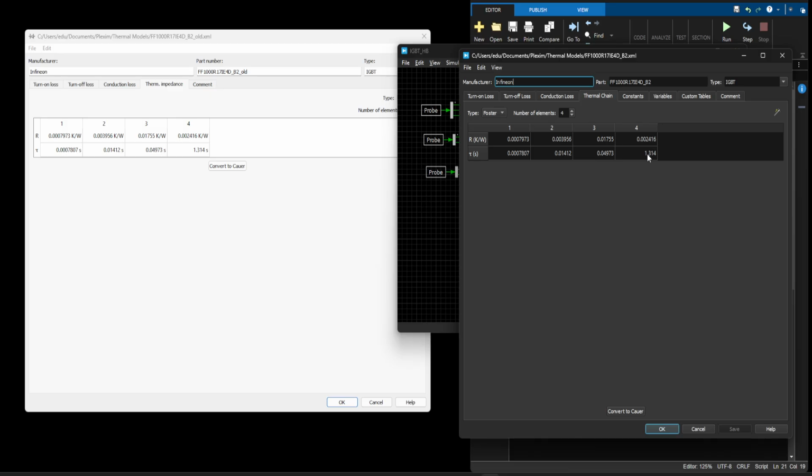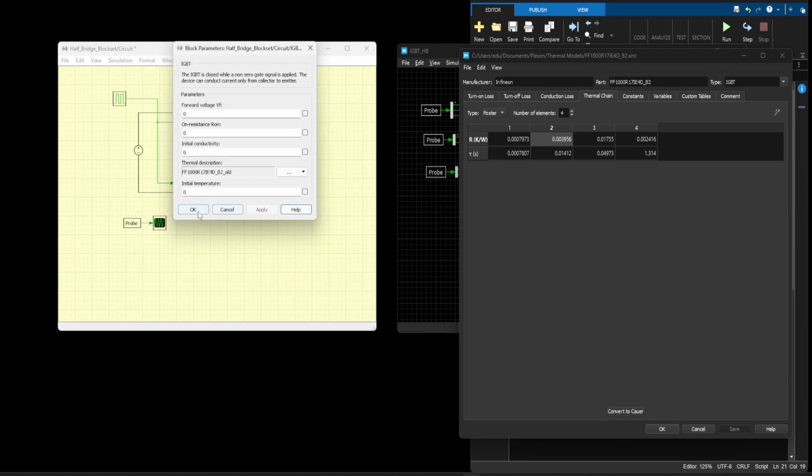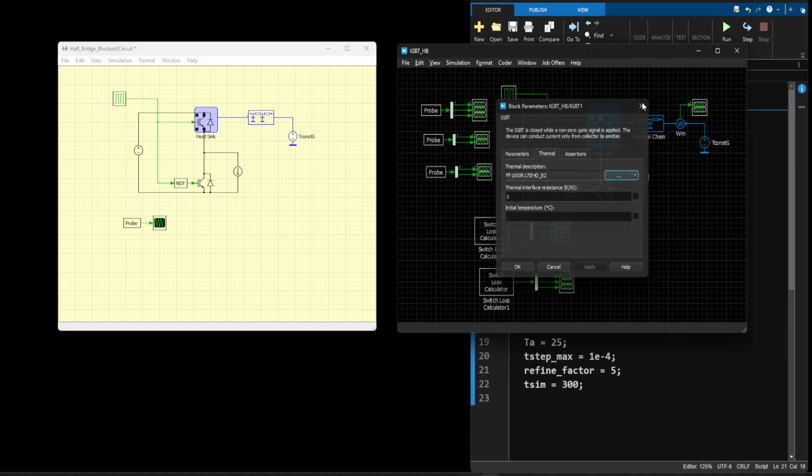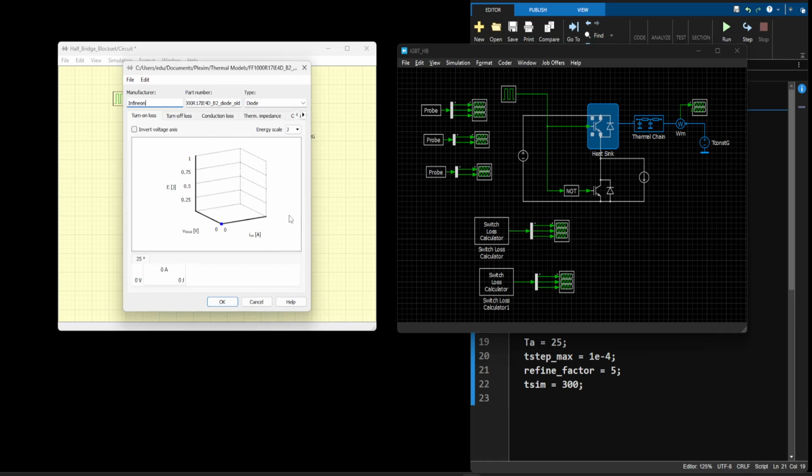I see 1.314, 1.314. Let's check the second resistor value, 0.0039. Second is 0.0039. It must be the same because we had just copied the values. Very good. And let's also check for the diode. We should be able to select the description. You see, this is already now listed here. Previously there was one diode description, now we have two. We select this. Let's check the value.